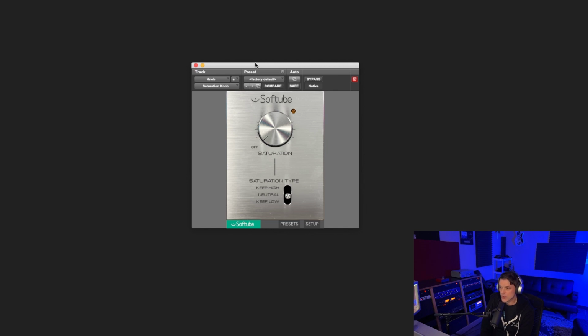Moving on to the saturation category. Now, the first one in our saturation list is Softtube's saturation knob. This is a great sounding saturation. I've used this a bunch over the years, and it still sounds great to me. And it can do anything from subtle saturation all the way to full-out distortion. Great plugin and really easy to use.